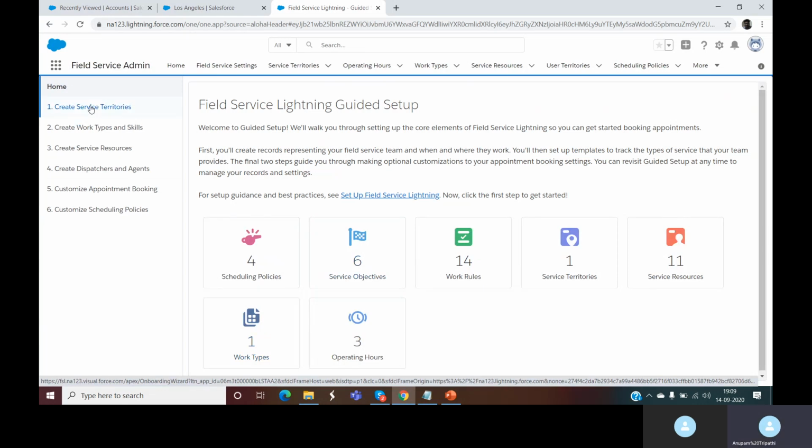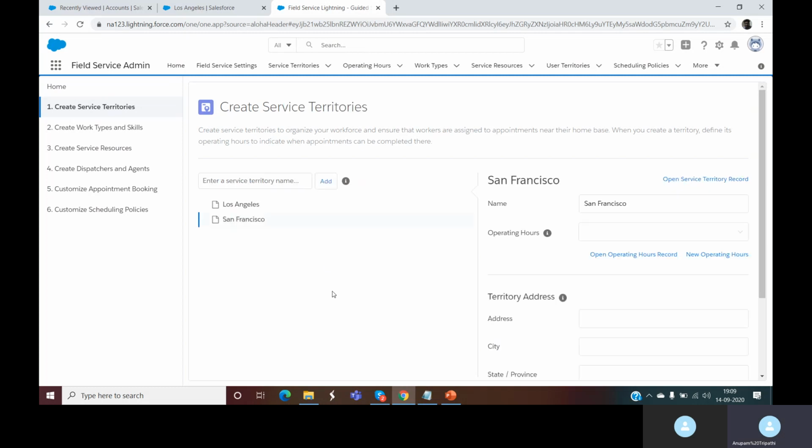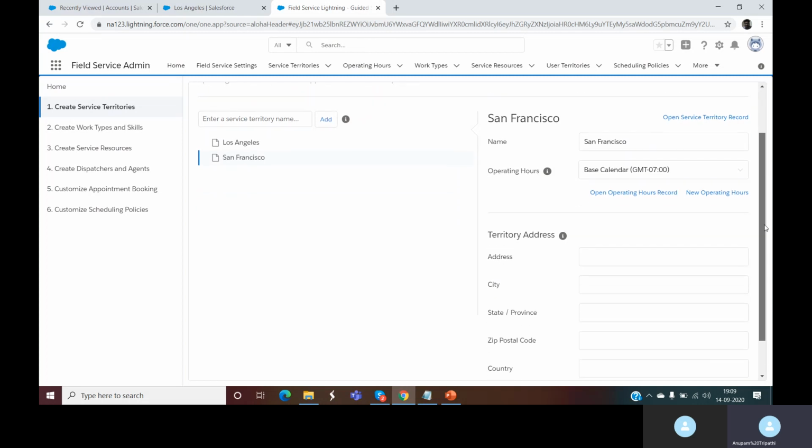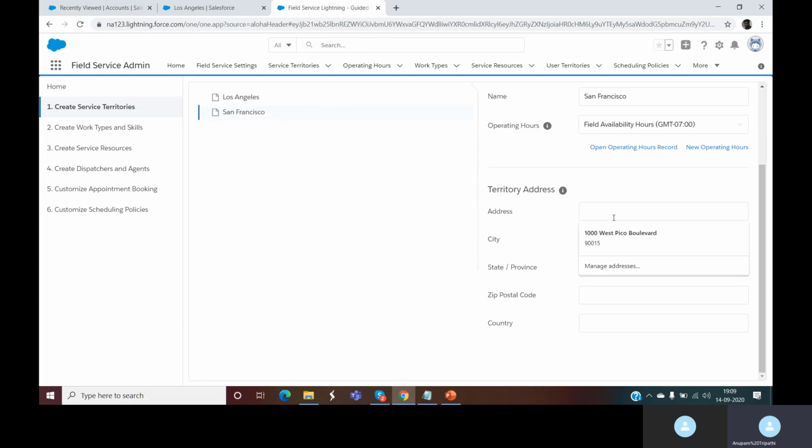So as we have to create a territory, we created one for Los Angeles. Now we'll create it for San Francisco. And we'll click on add. So once we have added, my territory is created. You can see the name of the territory. You can assign the operating hours from here itself. So you remember we created operating hours, field availability hours. We'll assign it here, and we'll also give an address here for this territory.